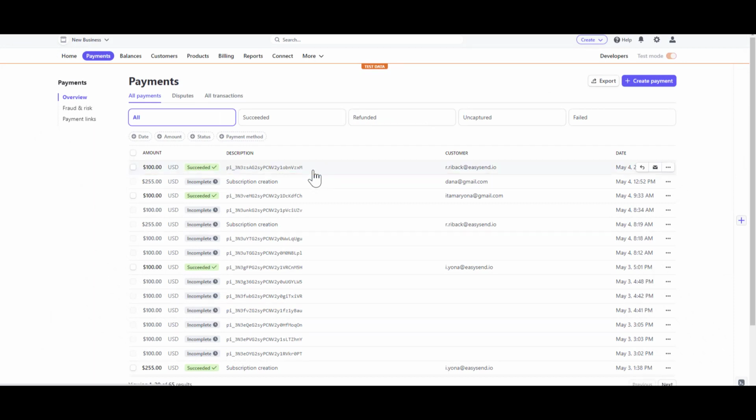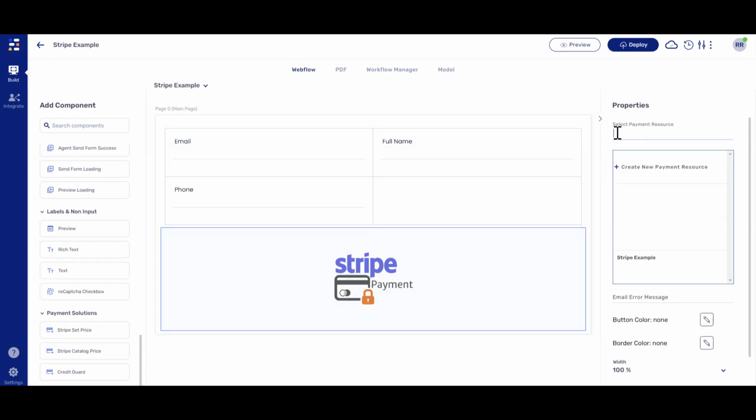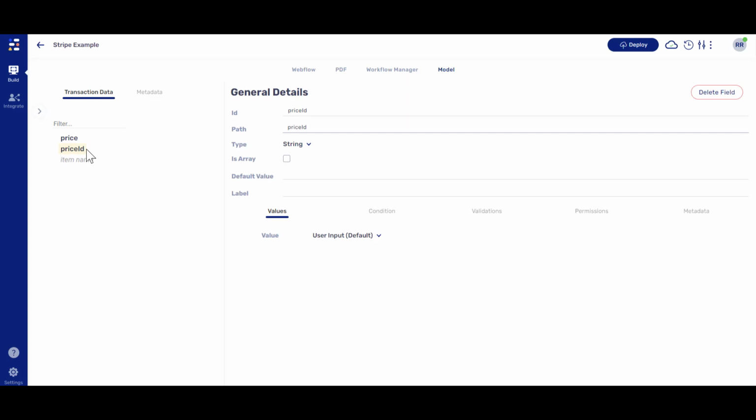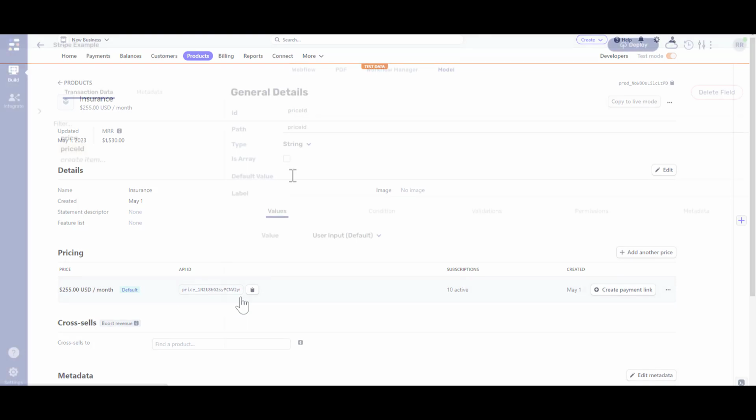Now we will configure the Stripe Catalog Price component. Using its Properties section, we'll select the Stripe payment resource we created using the Services screen. This component requires us to create different data items. Let's navigate to the Model screen. First, Price ID. This data item is mandatory and will contain the API ID of the product listed in the Stripe catalog as the default value.